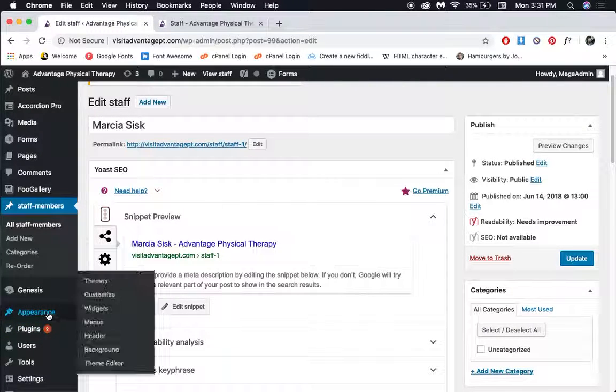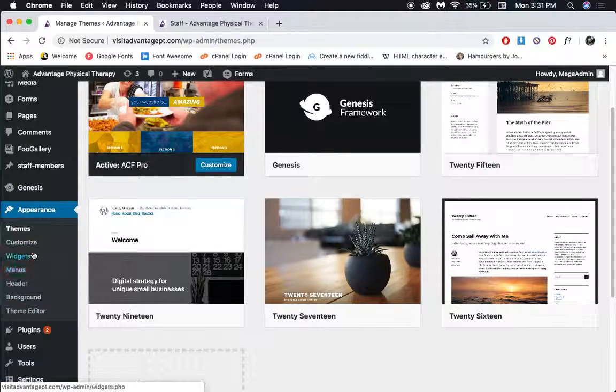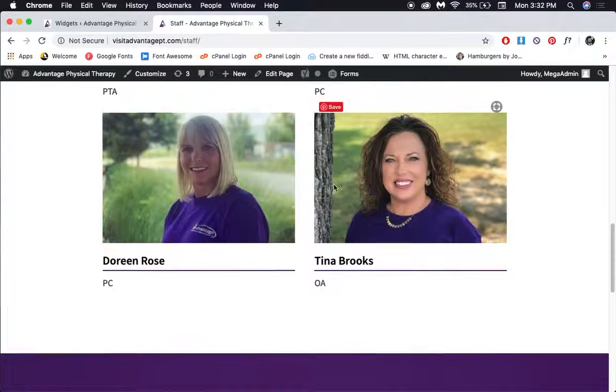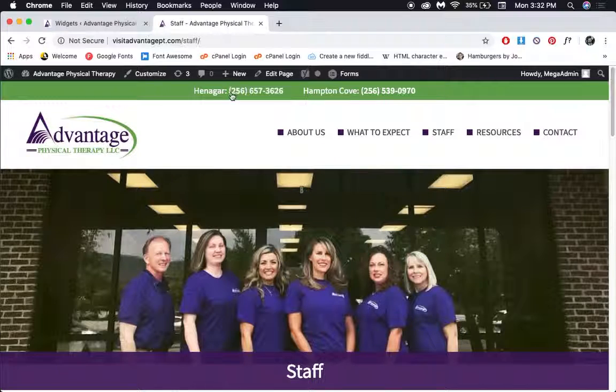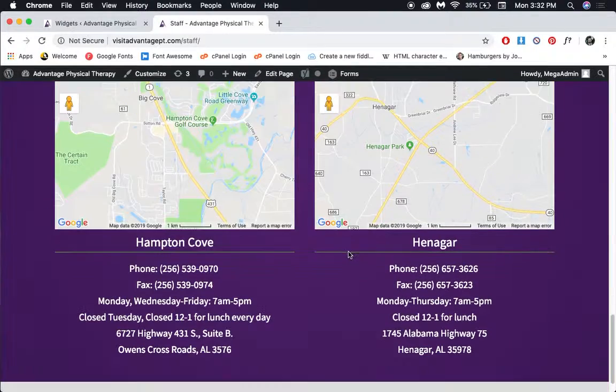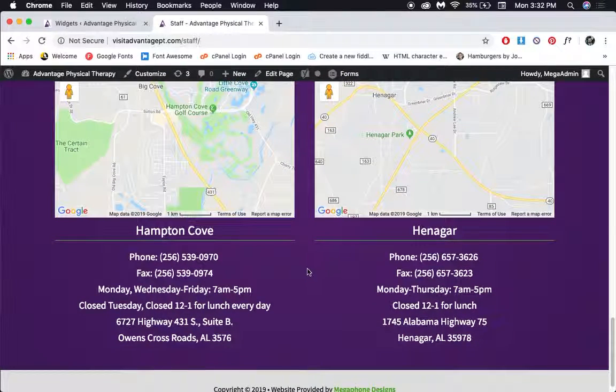Moving down on the sidebar again, we have appearance. Appearance is going to cover a couple different things. It'll have widgets here. Widgets are going to be the things at the top and bottom of your website for the most part. So we have these phone numbers and locations. We have your logo and your menu. All of those are widgets. And then at the very bottom of your website, we have locations, maps, information. And those will also be widgets.